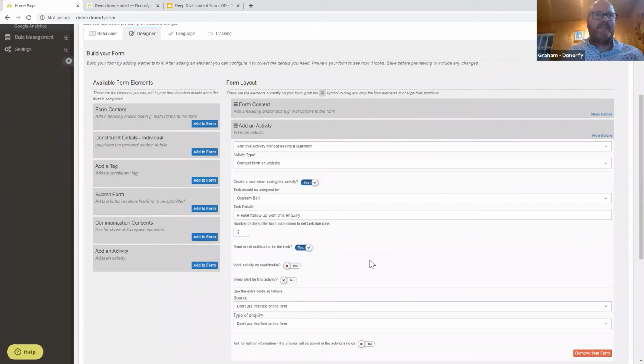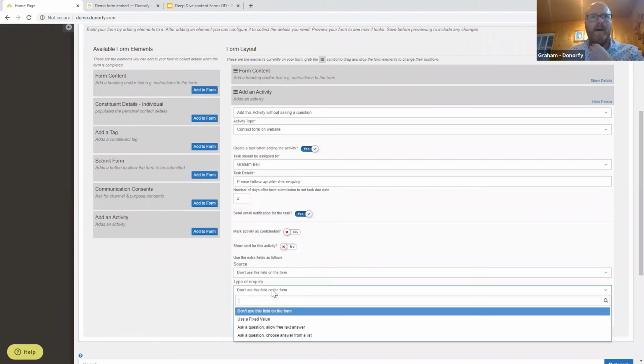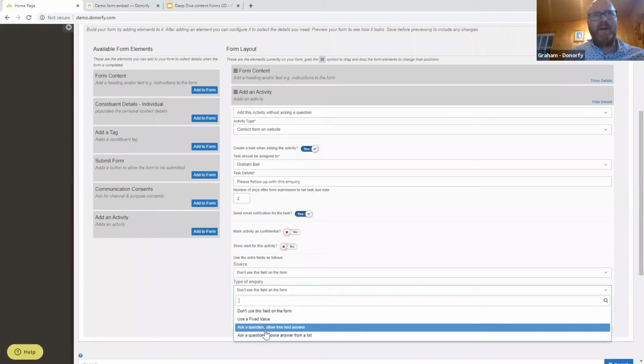And we can send this person an email. We can mark this activity as confidential, but it's not really confidential, and we can also set an alert, which I'm not going to do. We can then go and look at our additional fields. Now, source, I'm going to just ignore it, but type of inquiry, I'm actually going to ask a question.